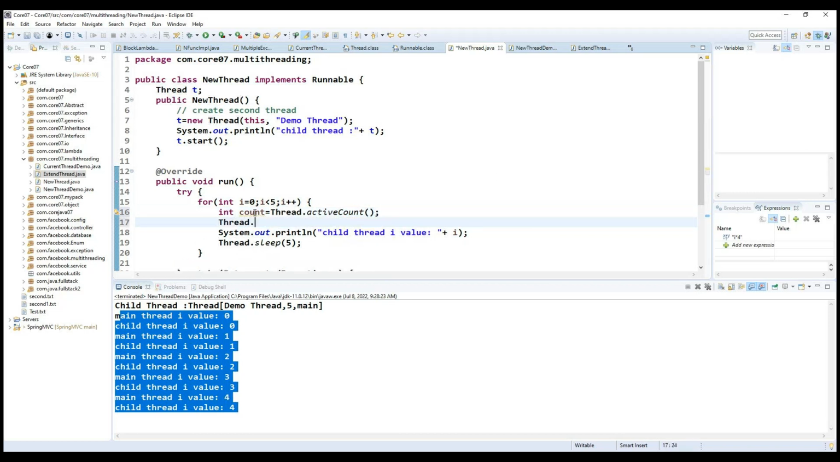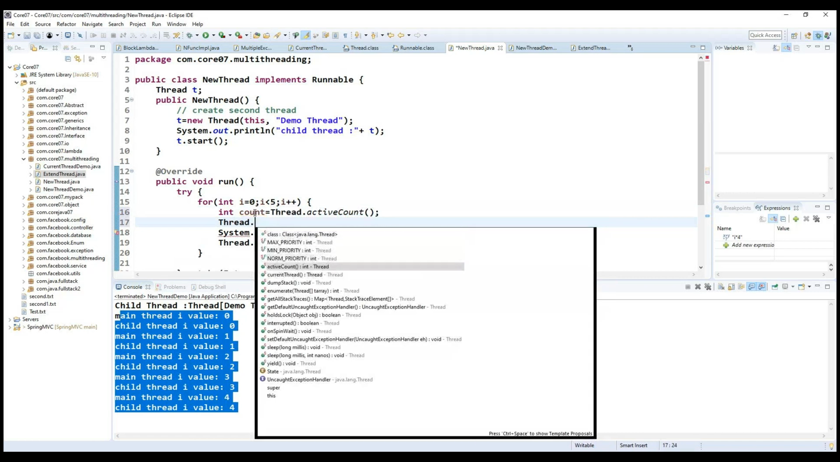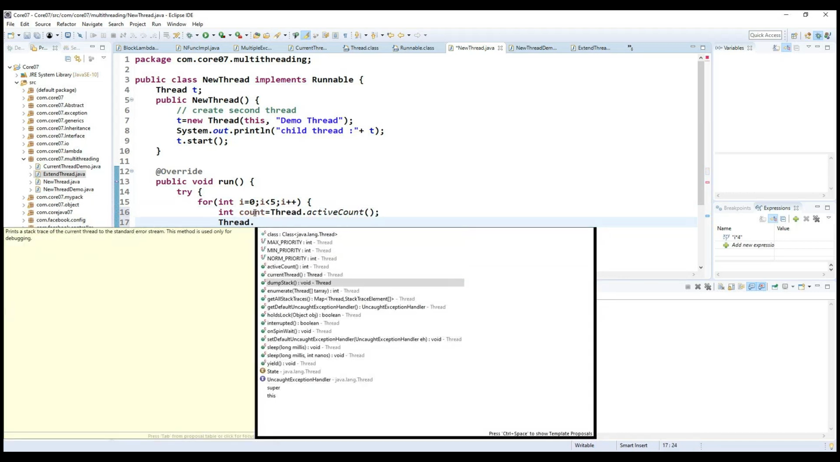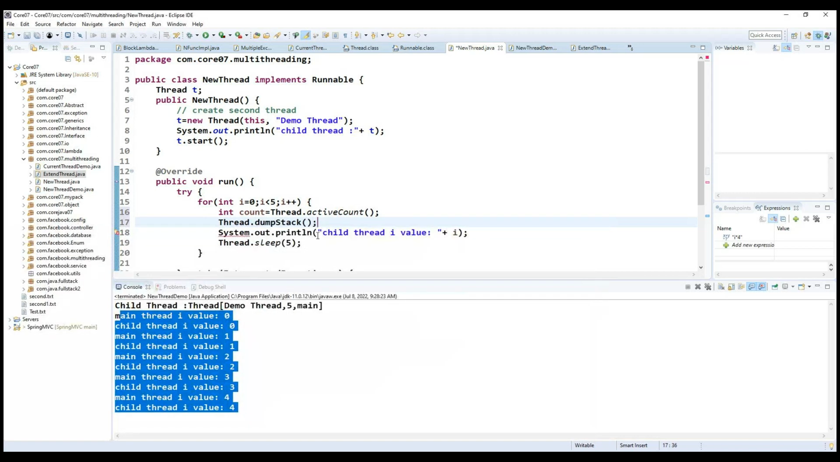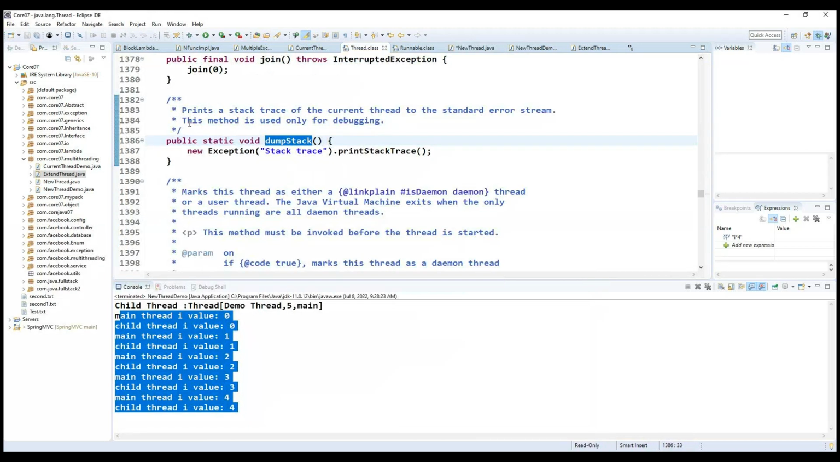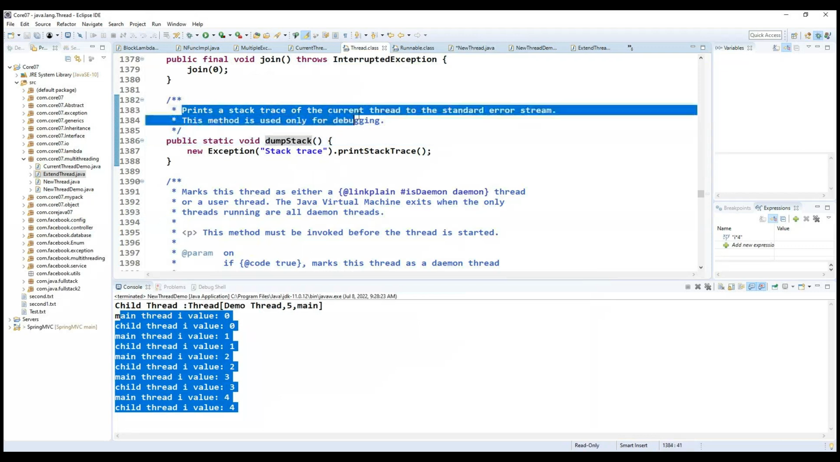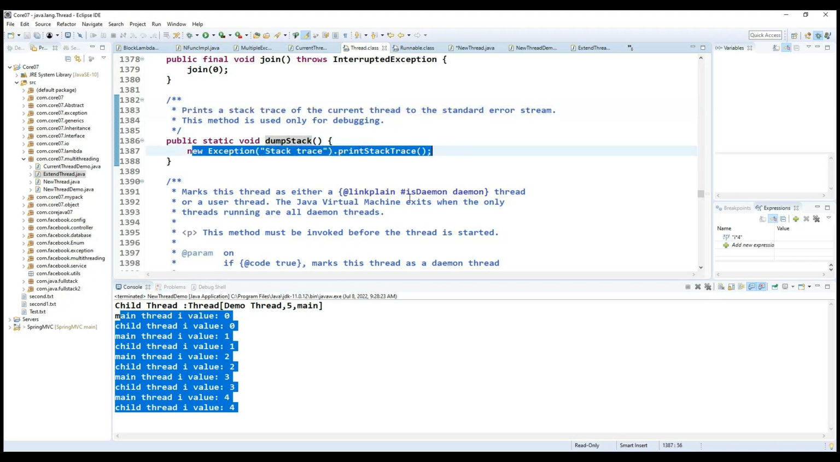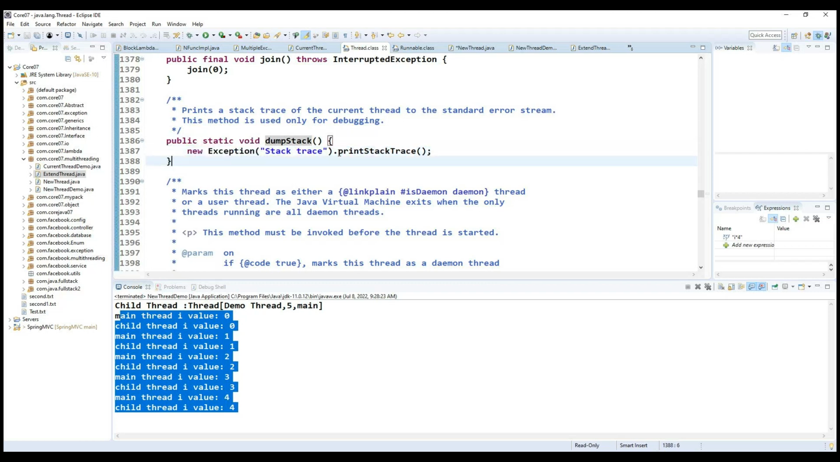In the same way, thread dot, now we discuss all the priorities, current thread, dump stack. So basically, what exactly will this dump stack do? Here you need to read this: it prints the stack trace of the current thread. It will give you the information about the current thread. Now you can see internally it is calling the exception class. We are creating an exception object. We are not throwing an exception, we are just creating the exception object and calling the printStackTrace here. Okay, this is another method here.